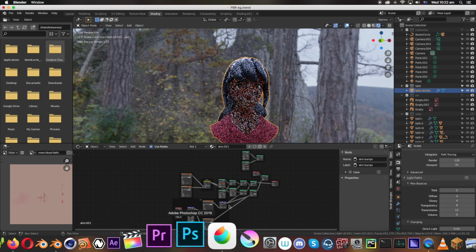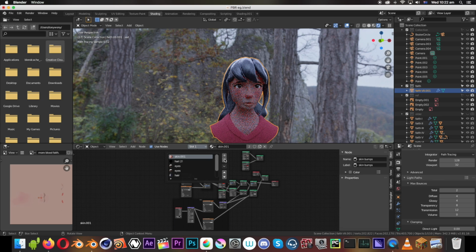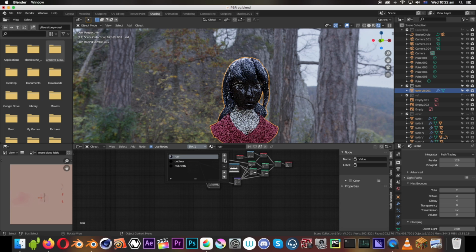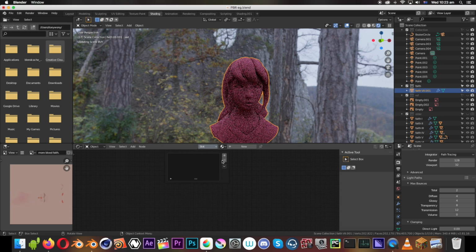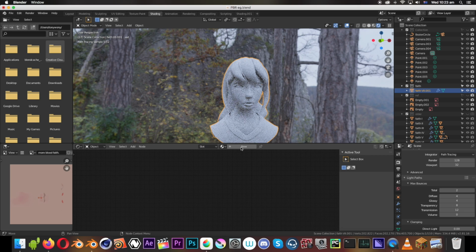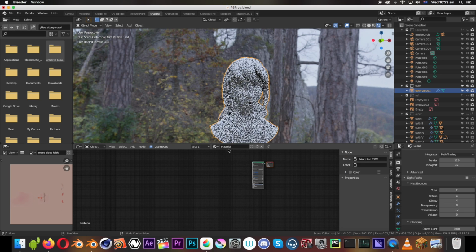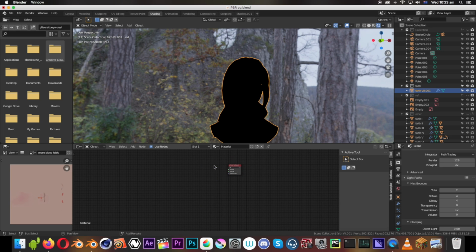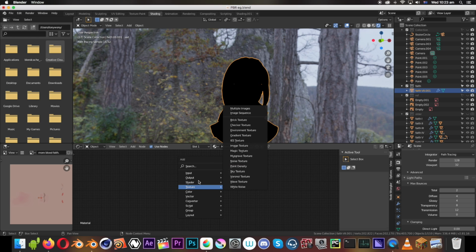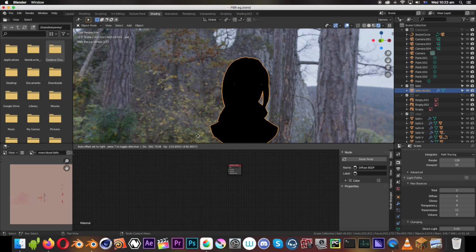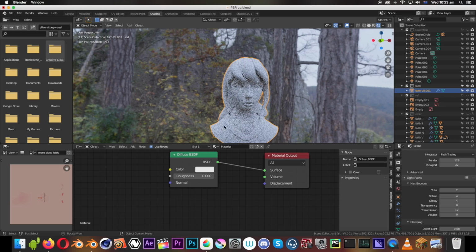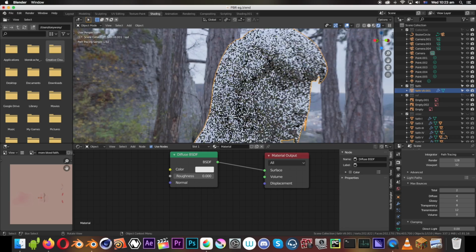Alright, so I'm going to delete its materials. And I'm going to add a material. We're going to delete the Principled BSDF, and we're going to add a Diffuse BSDF shader. I'm going to plug it into the surface. And this is what diffuse will look like.